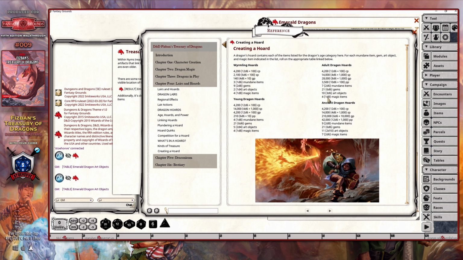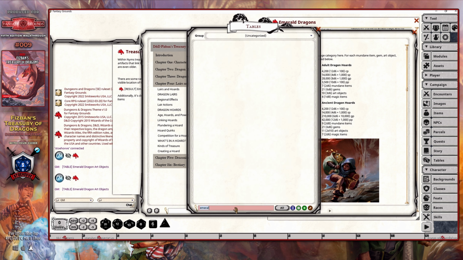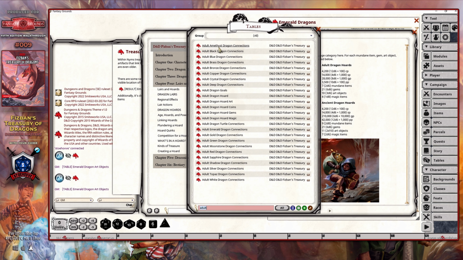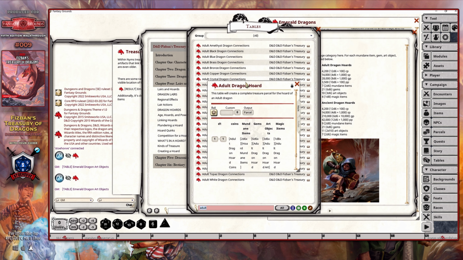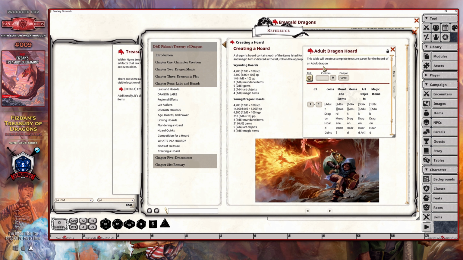Now, in our case, we want an adult dragon. So what that means is that I need to find the table that creates the adult dragon's horde structure. So I'm going to search for adult, and I'm going to switch this back to all. And I want adult dragon horde. Creating a horde is just as simple as clicking on this particular button here, but you're going to want to control the output. By default, it's going to dump it out to the chat window, which would be a royal pain in the butt in order to convert that into a parcel. The good news for you is that Fantasy Grounds allows you to do that. You can dump it to chat, into a story element, into a parcel, or into an encounter.